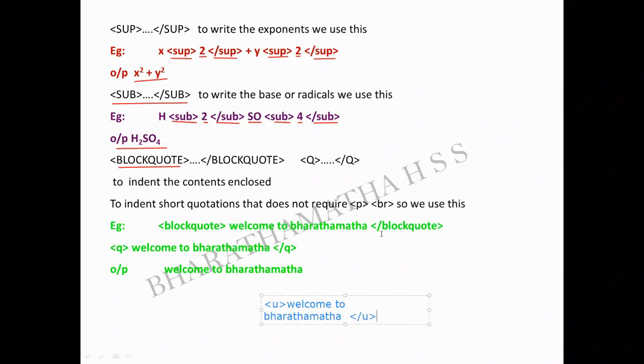So these are the various text formatting tags. Based on all these, I'll send the homeworks. Please do it. Okay.